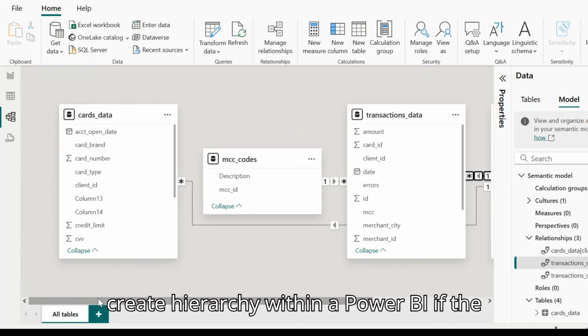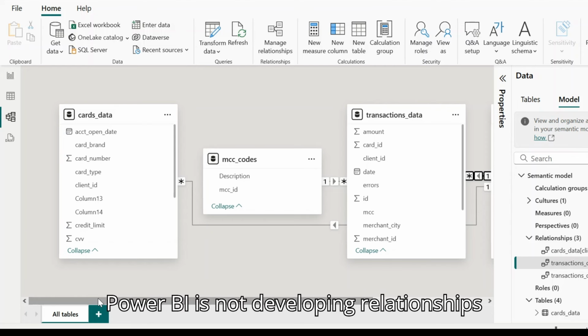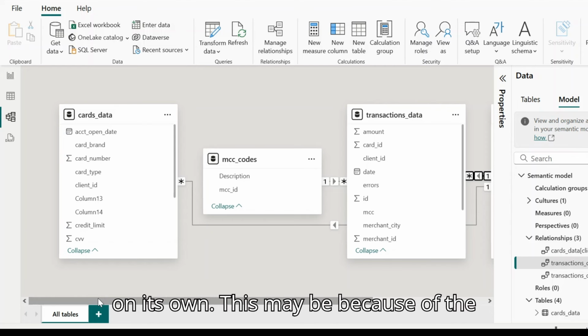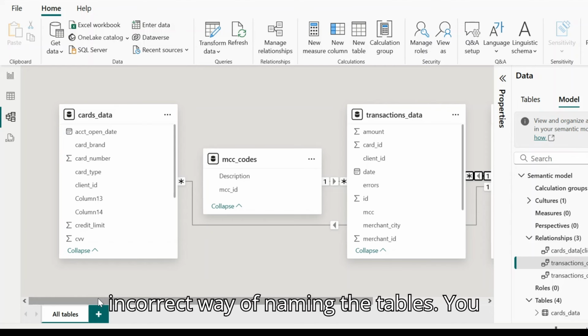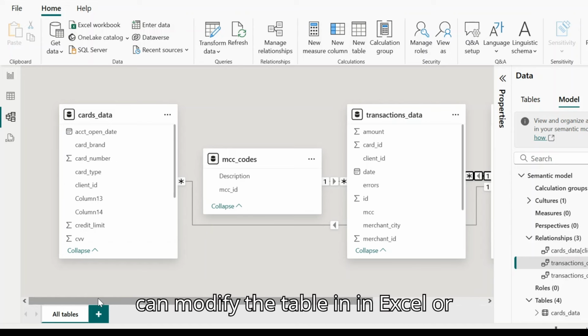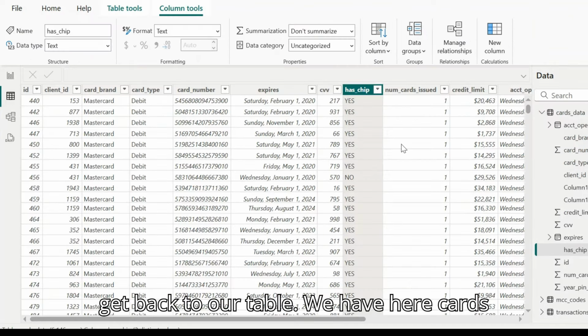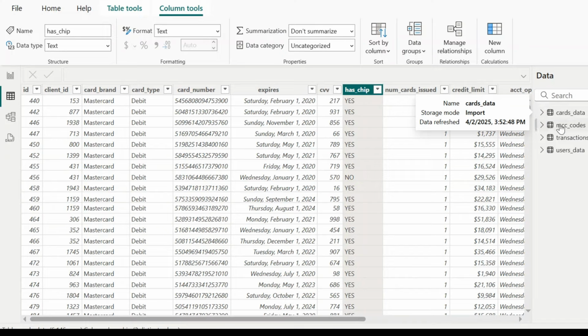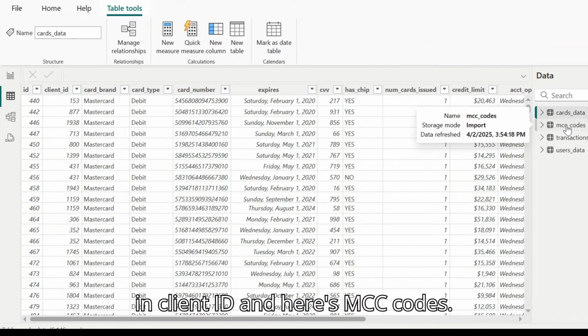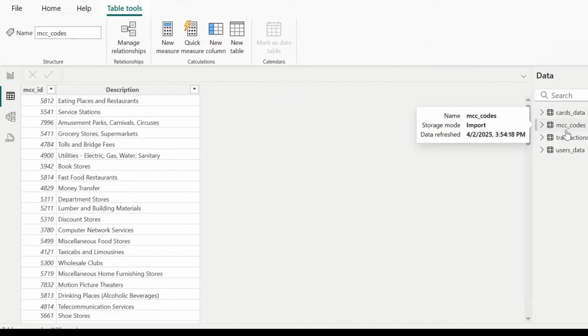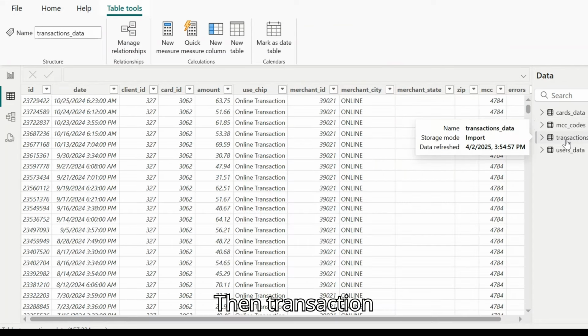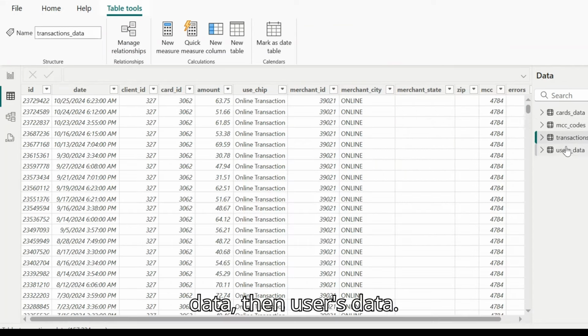You can create a hierarchy within Power BI. If Power BI is not developing relationships on its own, this may be because of an incorrect way of naming the tables. You can modify the table name in Excel or develop the hierarchy in this way. So let's get back to our tables. We have here cards data with client ID, and here is MCC codes, then transaction data, then users data.